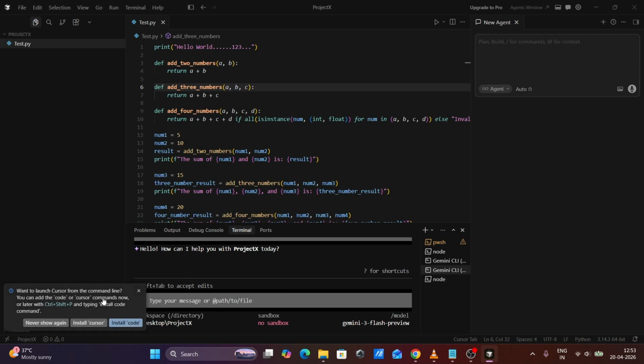So here I want to launch the Cursor command line to run a command. Okay, I will do this later.